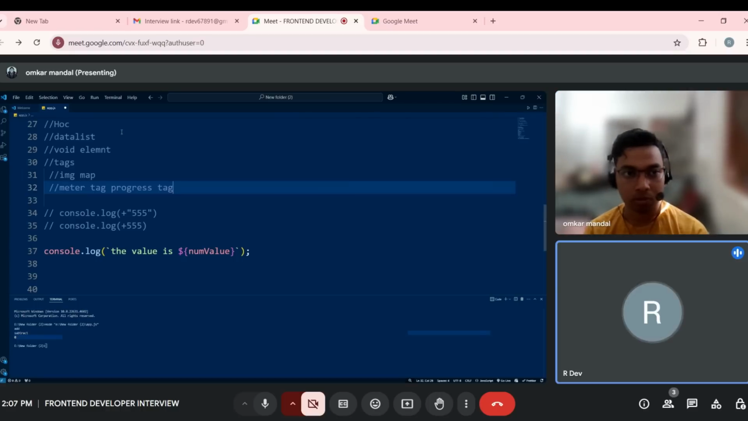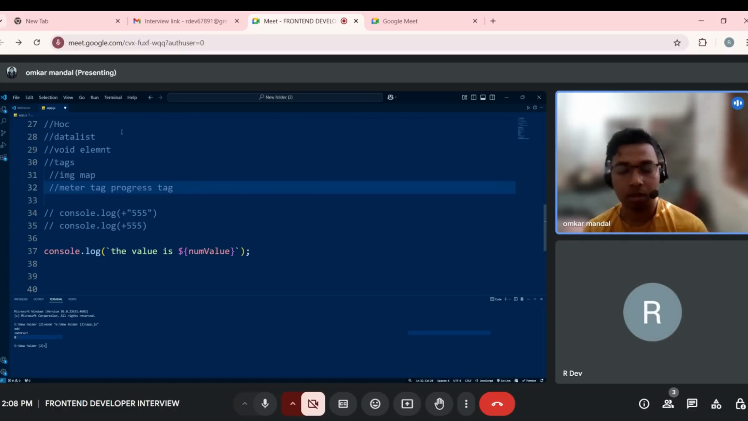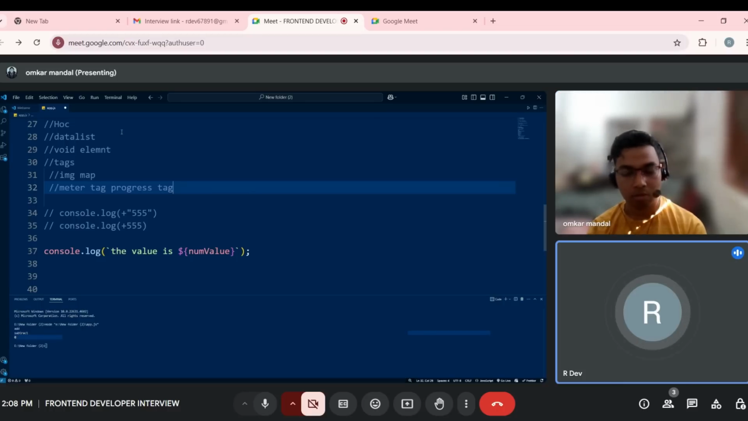Okay. How can you vertically center a text in CSS? Sir, I think align-items center. Align-items center will vertically align. Yes, sir.